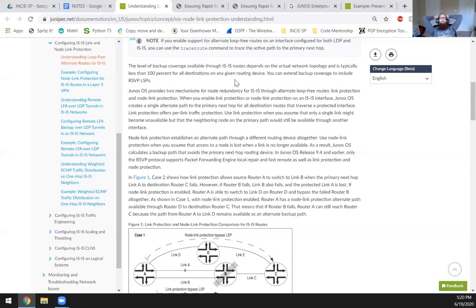Junos OS provides two mechanisms for route redundancy for ISIS through alternate loop-free routes: link protection and node link protection. When you enable link protection or node link protection on an ISIS interface, Junos OS creates a single alternate path to the primary next hop for all destination routes that traverse a protected interface.